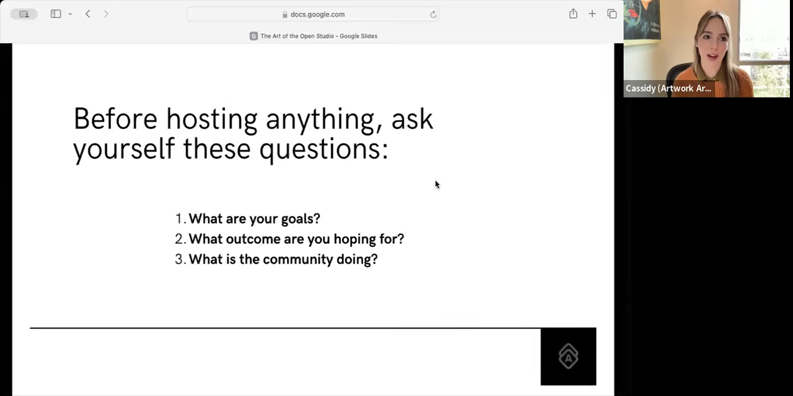I'm going to move to our next slide because I know this is what we talked about a lot, where before you do anything, it's really important to actually ask, what are your goals? What outcome are you hoping for? And then, Nancy, if you want to expand on the community, what's the community doing and why that's an important question to ask?